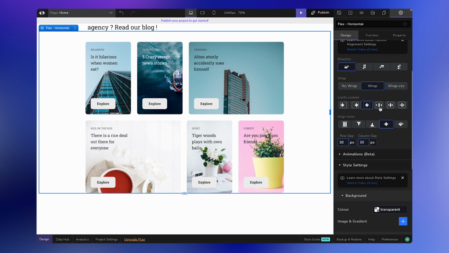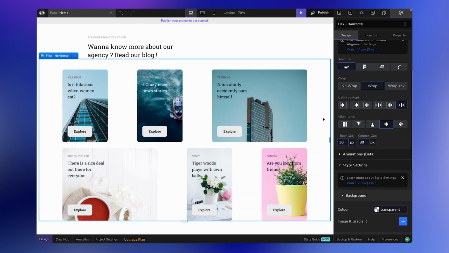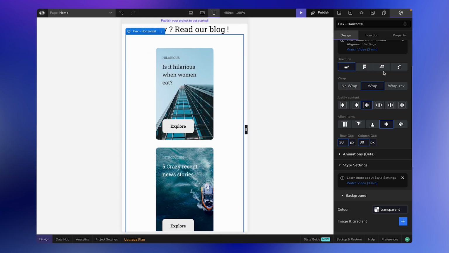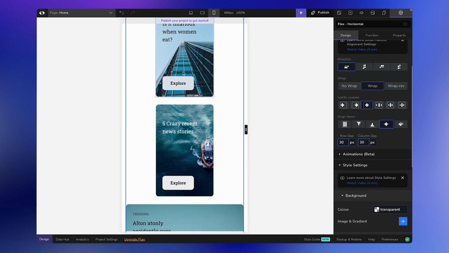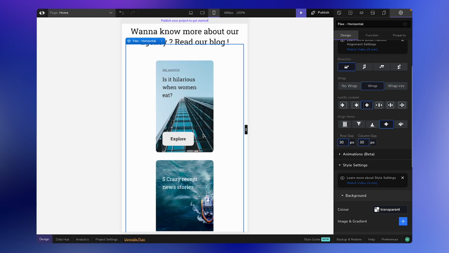I hope that's clear. When viewed on a mobile device, the smaller screen size causes the elements to wrap to the next line, ensuring they fit neatly within the container. As you can see, the view remains intact, and nothing is broken or out of place. That's the power of Flexbox.